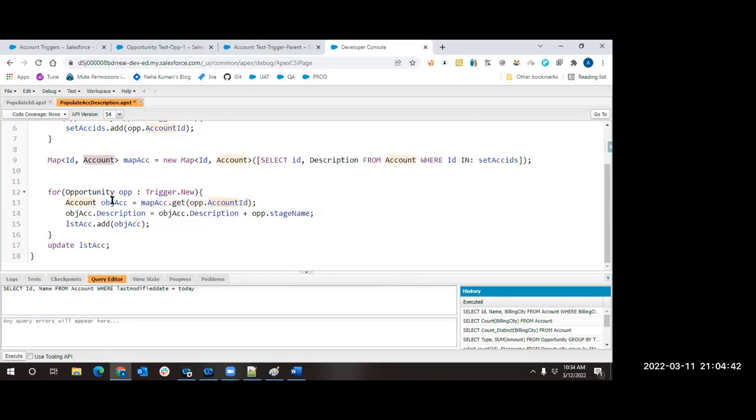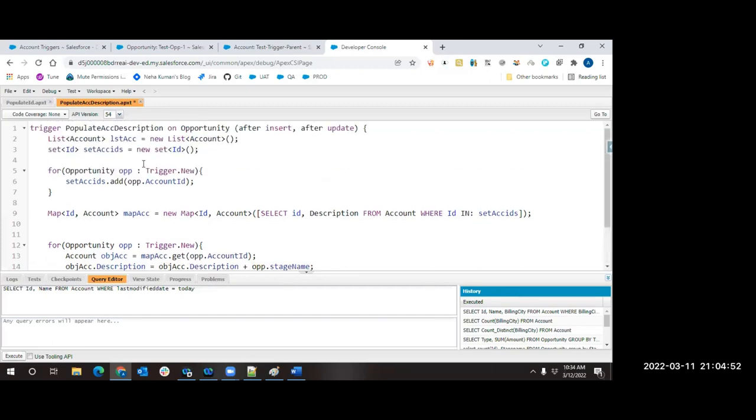Where are you storing that record? In objAcc. Then what are you trying to do? objAcc.Description is equal to objAcc.Description plus opp.StageName. Then we are trying to save this. So I'm just repeating. I know this topic is kind of complex, but I want you to be completely aware of it.